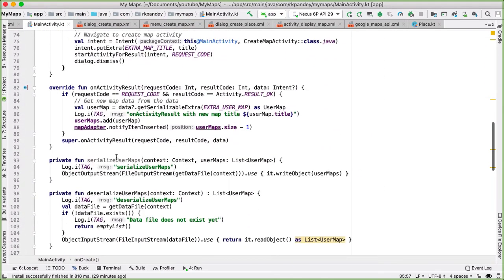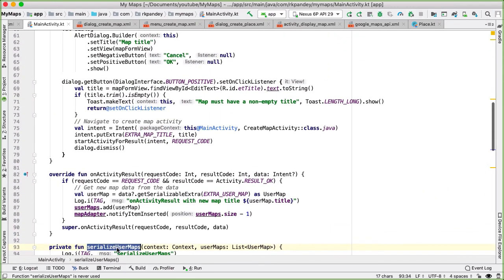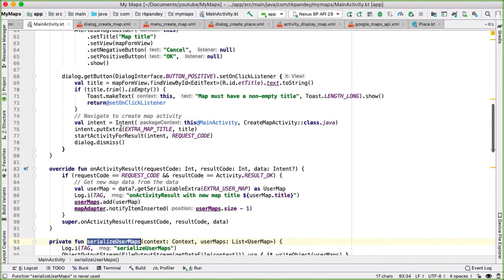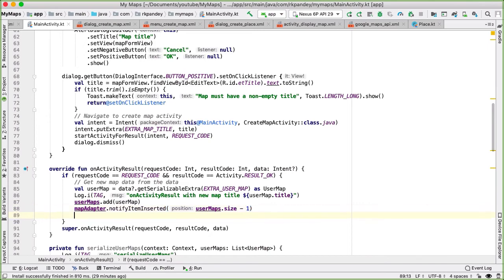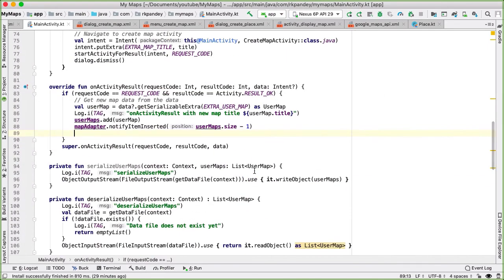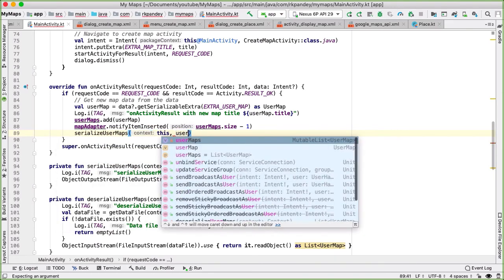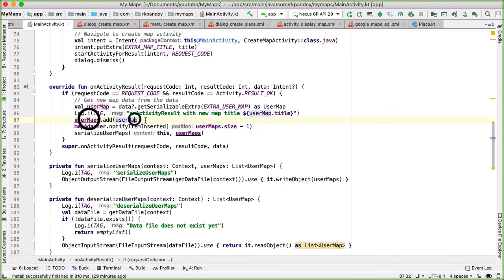The other method, serialize user maps, should be called any time any of the data around the maps changes. So in our application, the only time that happens is when the user creates a new user map. In particular, that happens right here. In onActivityResult, we get back a user map, and we are notifying that a new user map has been inserted. So right here, we would like to call the method serialize user maps with the context and the updated list of user maps, which has the newly created one.